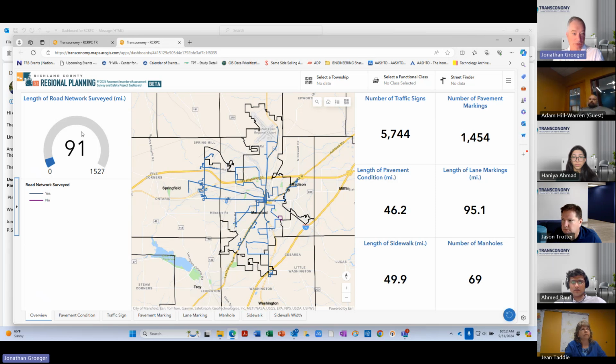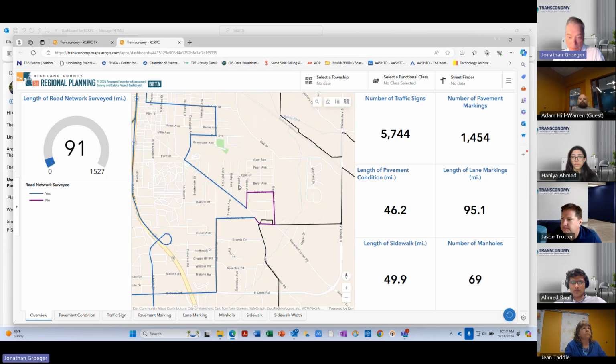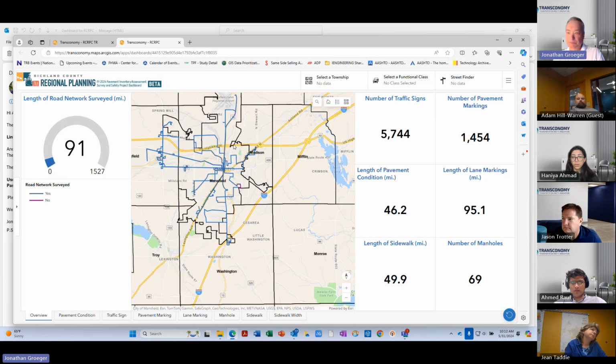and it shows you the mileage, whether we surveyed the road or not. So we didn't survey some roads because it wasn't in the scope. You'll see there's one transit route down here that we didn't survey. It's purple. I'll zoom in on it. We didn't do this area, but everything else we did survey.